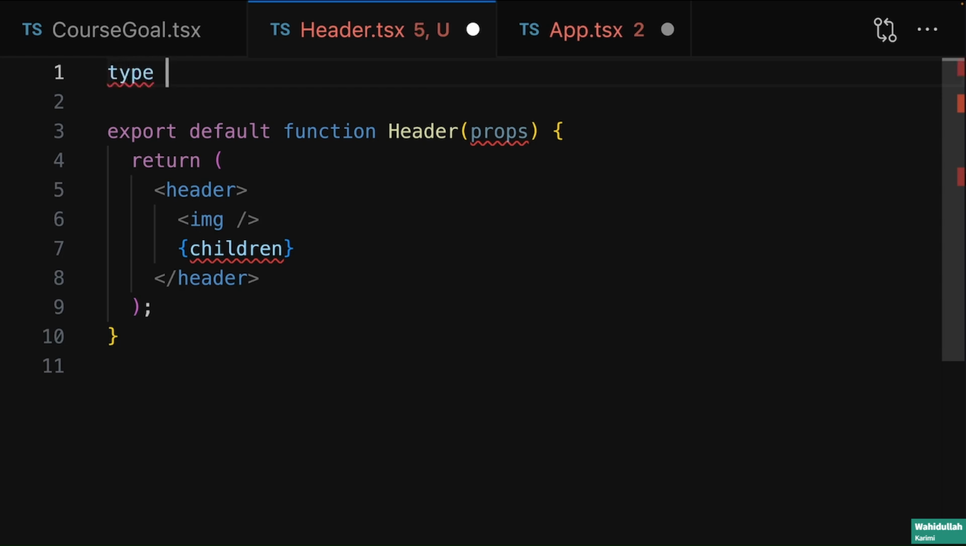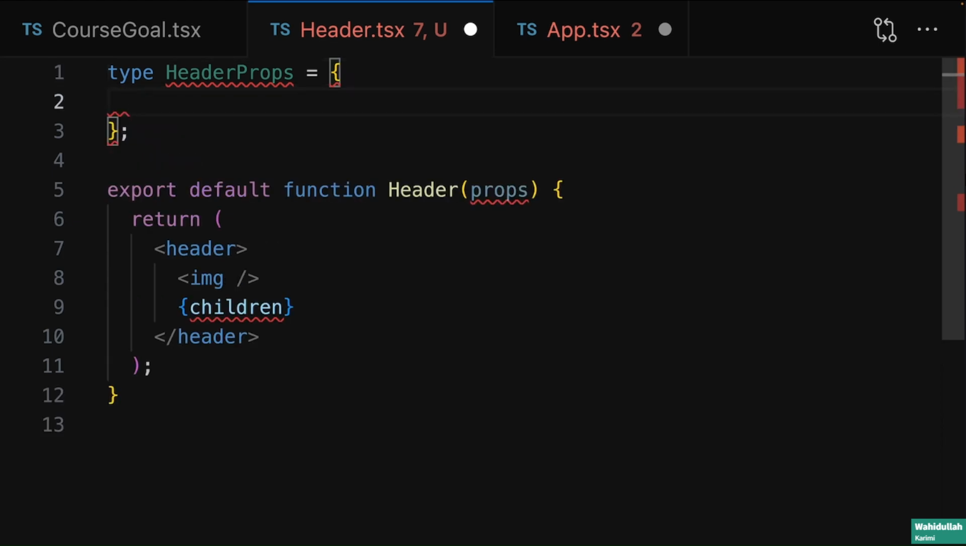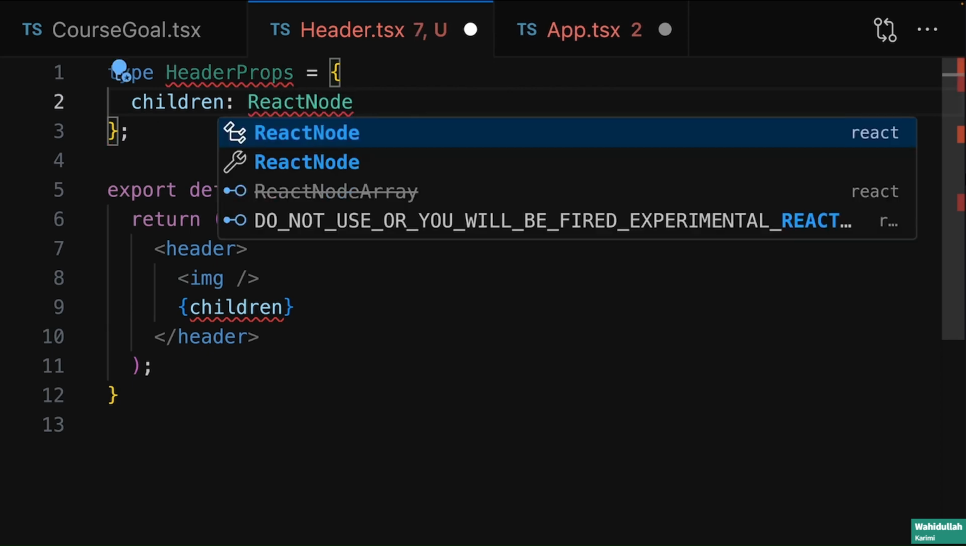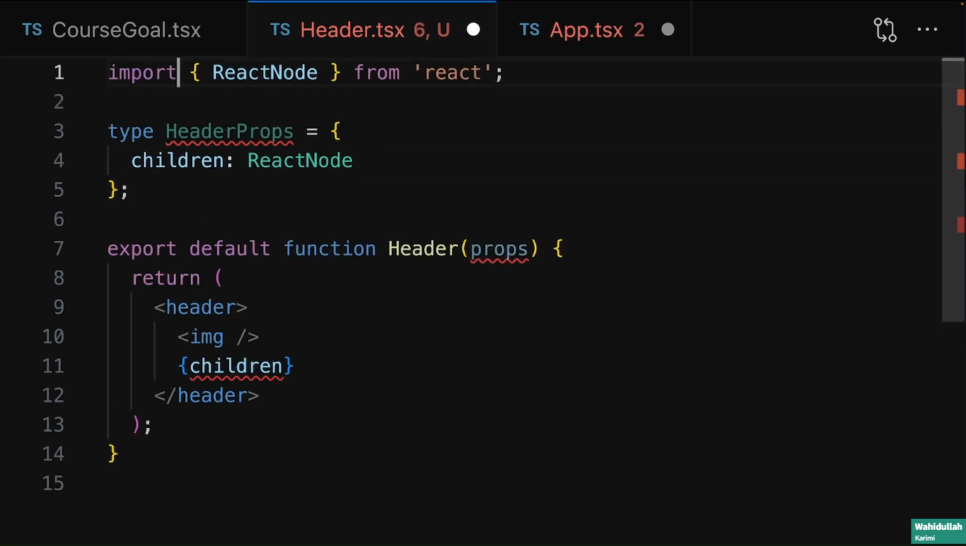I'll go for a custom type with the type keyword and set up my HeaderProps as an object where I expect to get a children prop, which must be of type ReactNode. And that is imported from React then, and it is a type as mentioned. Therefore, I'm marking it as such with that special type keyword. So that's the first step.